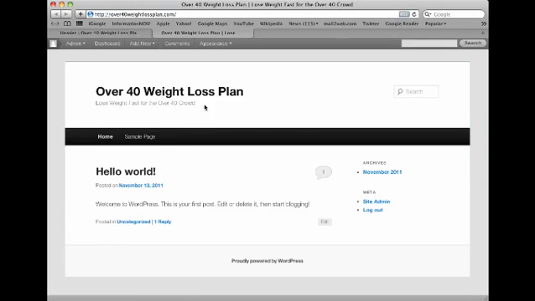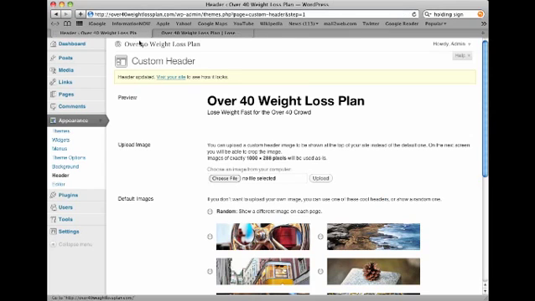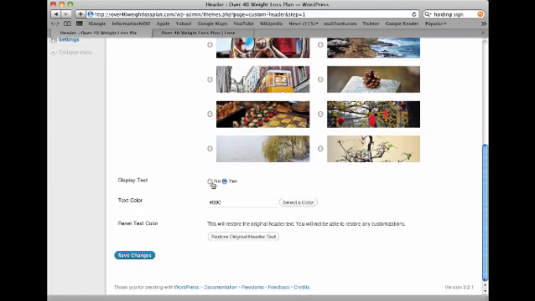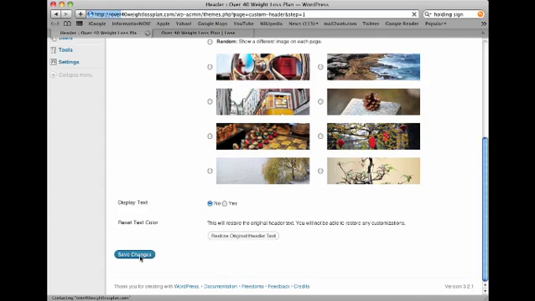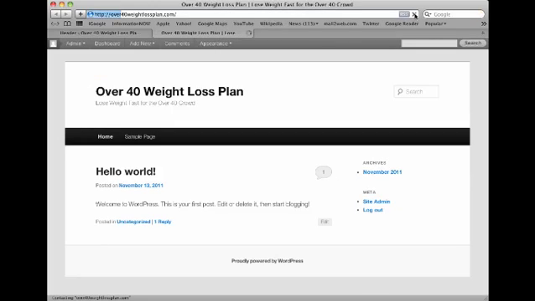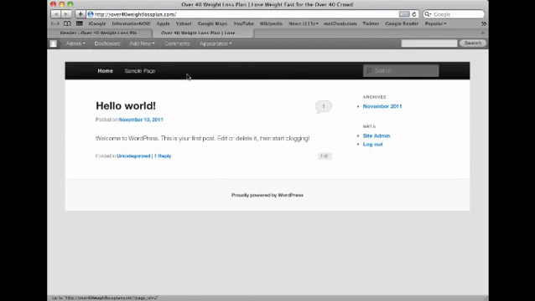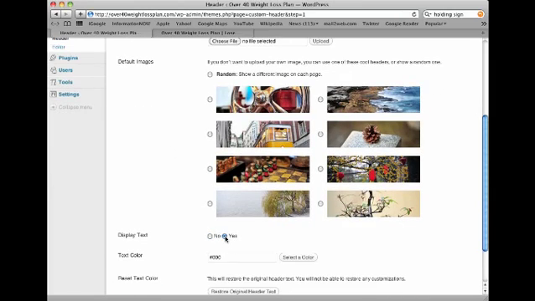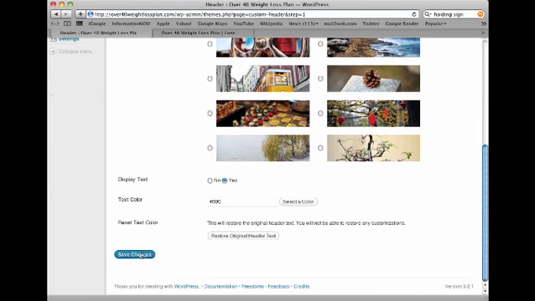So we've got over 40 weight loss plan. Now, there was another option here. Let's go back to the header customization panel. Display text. I could click no on that. Save changes. Back to the main site. Refresh. And now it looks a lot more like a regular site that if we were to remove this sidebar, it would look a lot like a sales site, correct? But let's go back and make sure that we do have our display text on. Save changes.